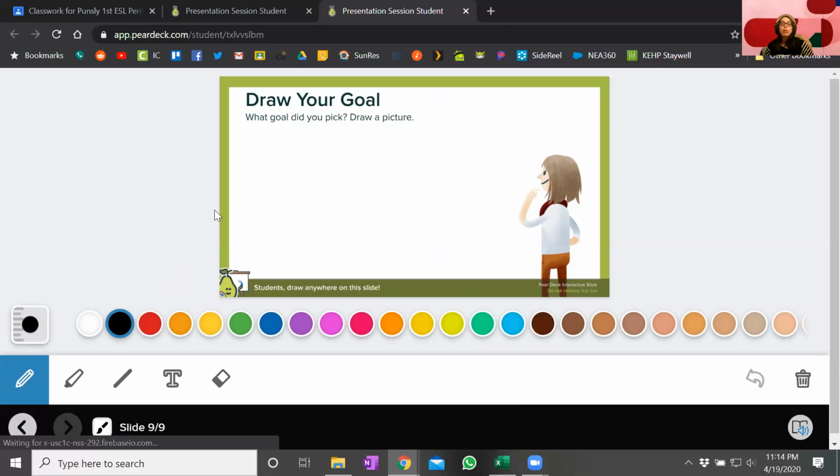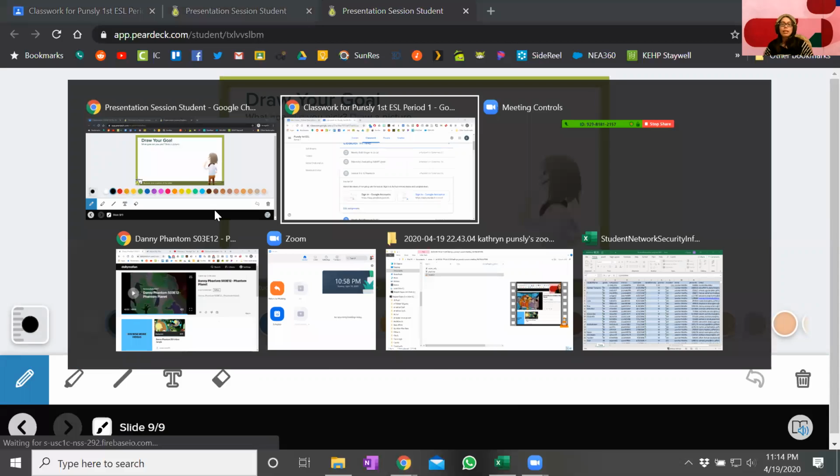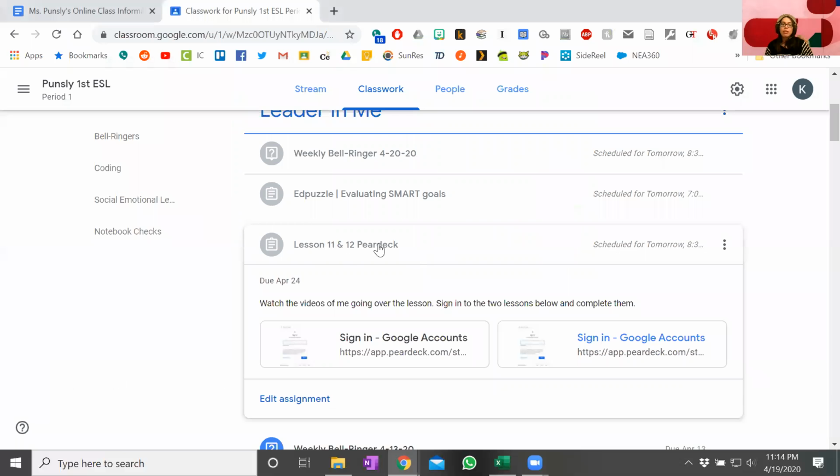So that's all you've got to do for lessons 11 and 12 this week, right? You're going to do that through Pear Deck, finish all the slides, and then you can go in and turn it in. Make sure you finish it before you turn it in, because some people last week didn't even do it. They tried to hit that turn in button, right? So that's all that you need to do.